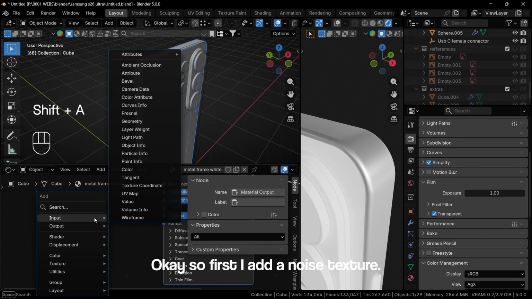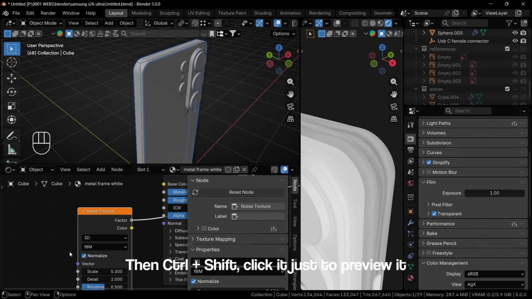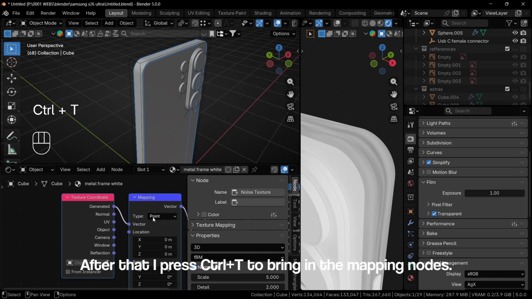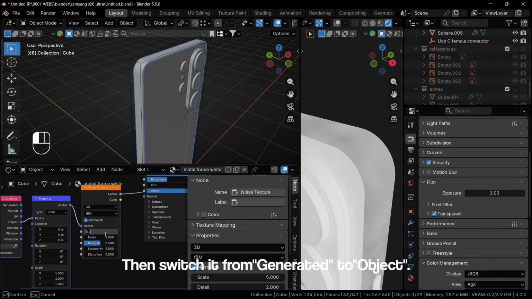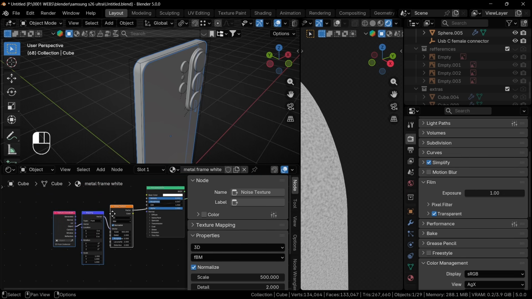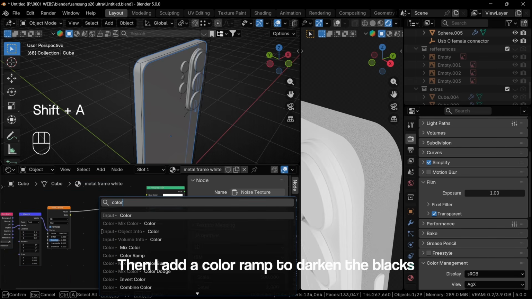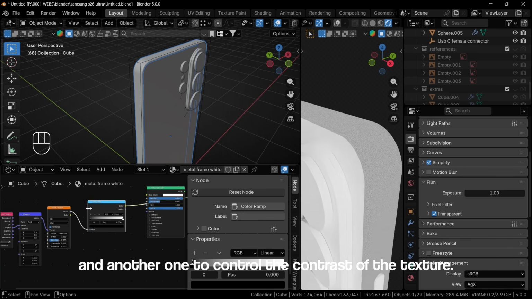Okay, so first I add a noise texture. Then Ctrl plus Shift, click it just to preview it on the surface. After that, I press Ctrl plus T to bring in the mapping nodes. Then switch it from generated to object and tweak the scale until I get the grainy look. Then I add a color ramp to darken the blacks and another one to control the contrast of the texture.